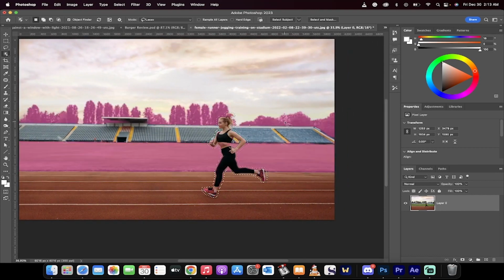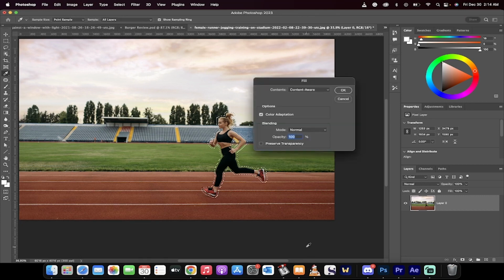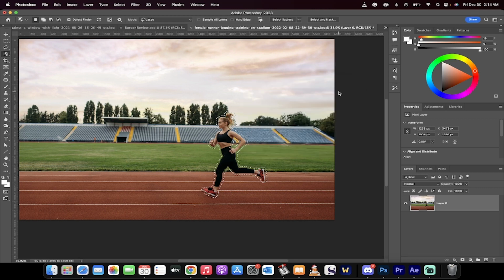So we've expanded it. Now all you need to do is hold down the shift key and hit the delete or the backspace button. It loads up the fill. Make sure content aware is selected, click OK, and she will be gone in about 3 seconds. That is all there is to it.